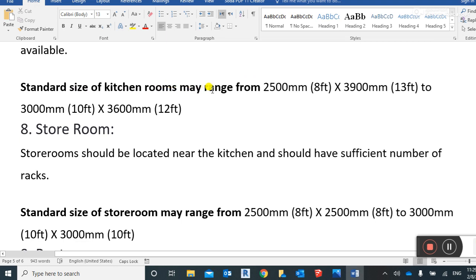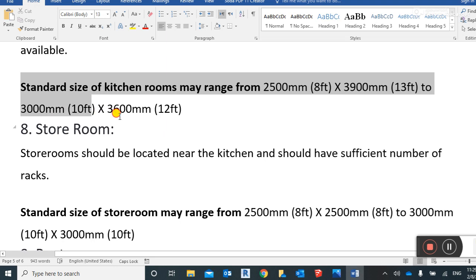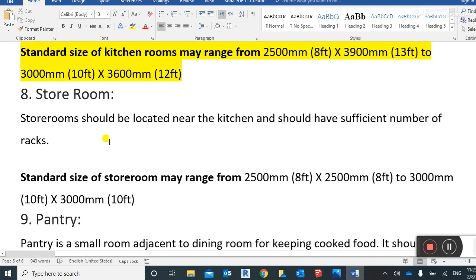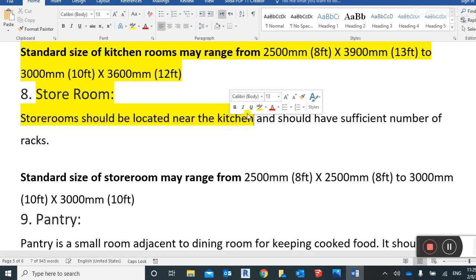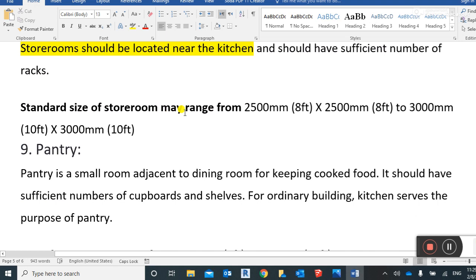Standard size of kitchen room may range from 2500 to 3900 millimeters, and maximum size is 3000 millimeters to 3.6 meters. A store room, guys, what is the storeroom size? A storeroom should be located near the kitchen and should have a sufficient number of racks. The standard size of a storeroom may range from 2.5 meters by 2.5 meters or 3 meters by 3 meters.